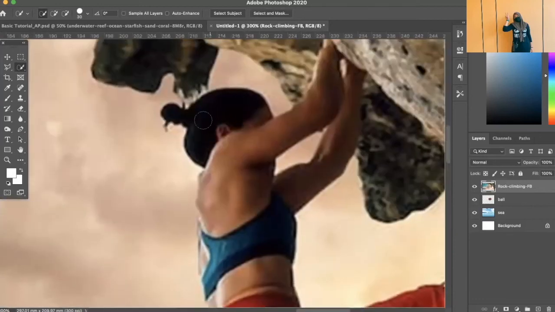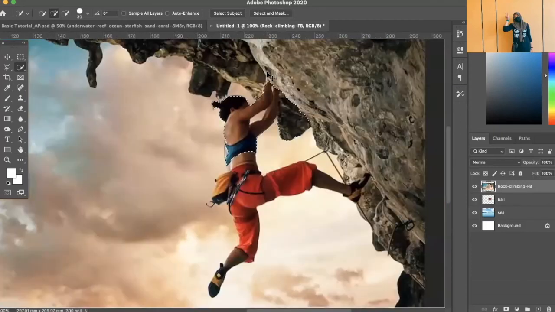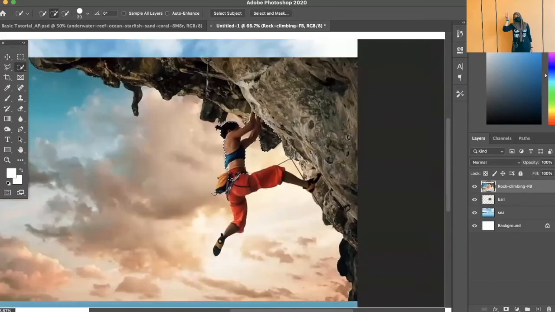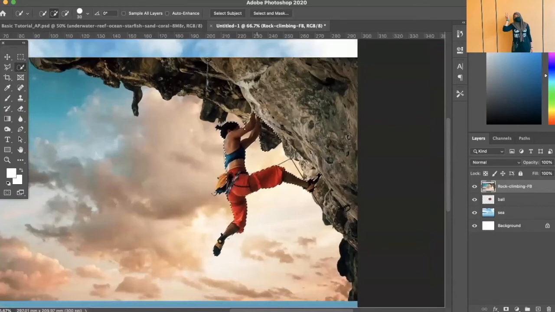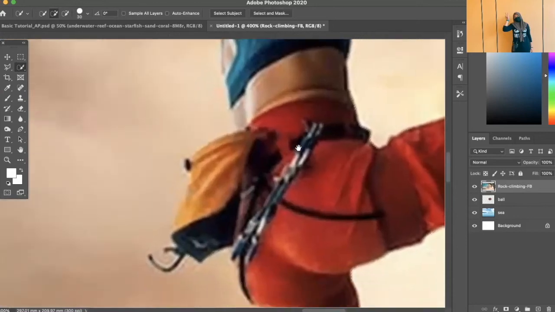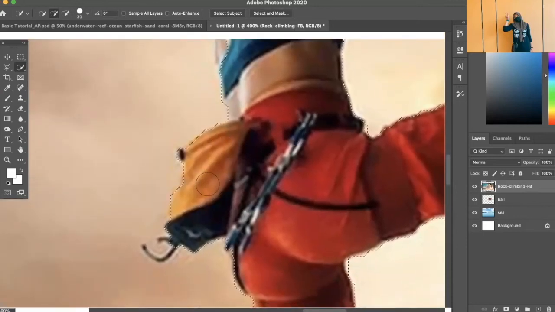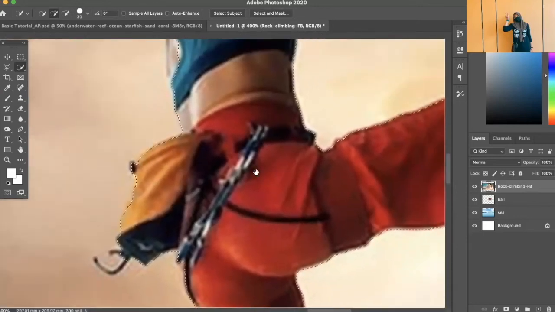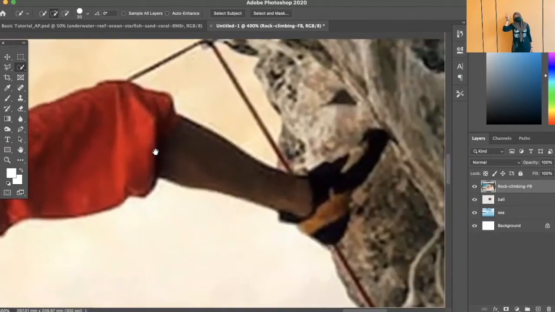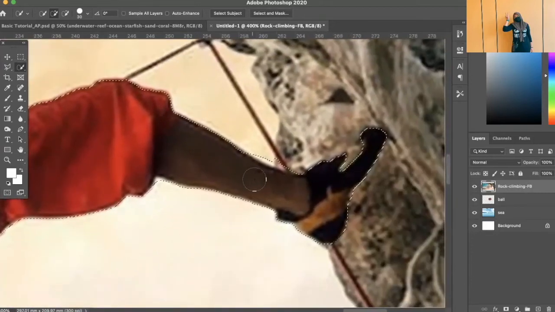Okay, so this is the picture. I just click and hold like this. Click and hold like this. So this is normally my quick selection option. Now I want to make it smoother, and I have to zoom in a little bit and make sure all the parts are selected.